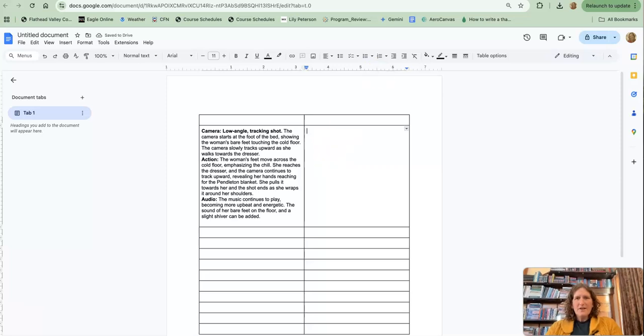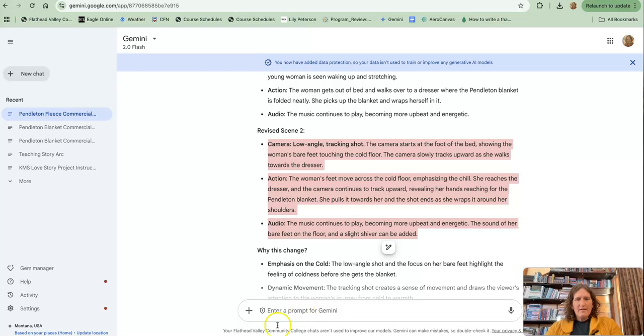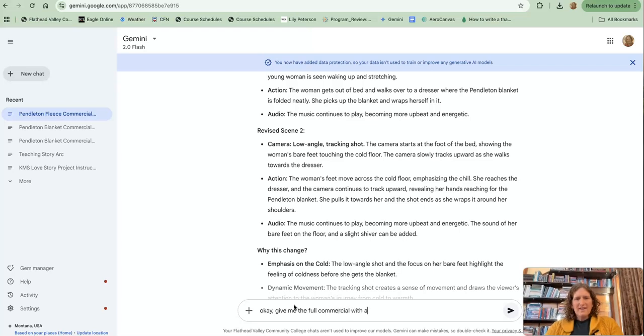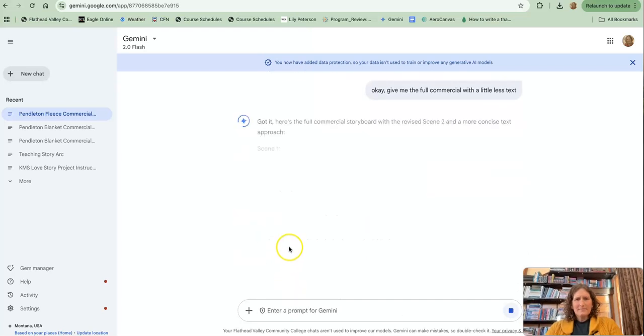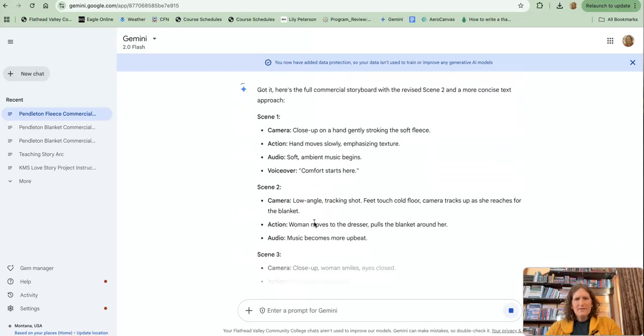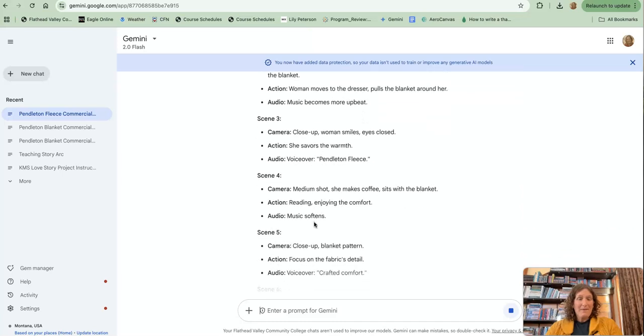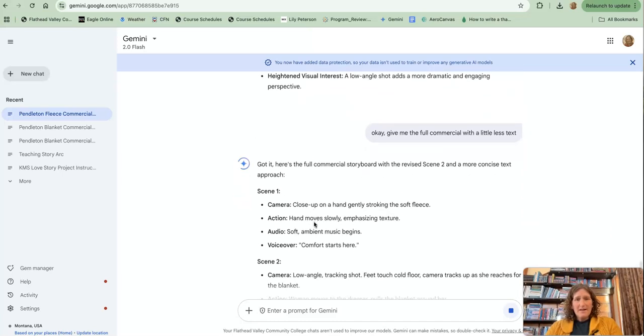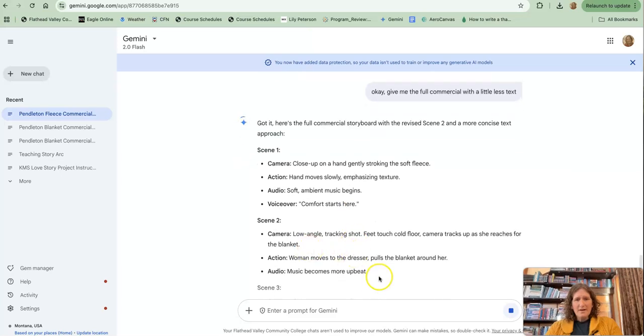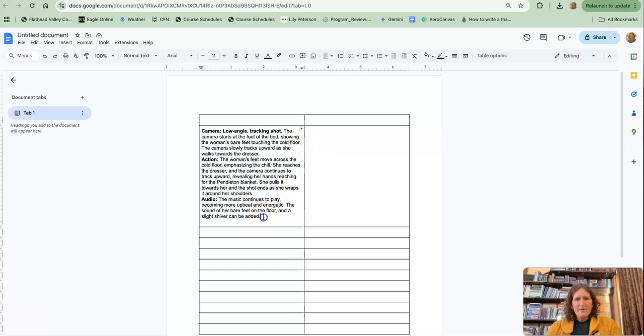And also within Gemini, I could say, okay, give me the full commercial with a little less text. So now it's just a little less. Maybe you want it to be more detailed, but whatever you want for your storyboard is fine. I'm going to copy this scene 2 and throw it into my storyboard.